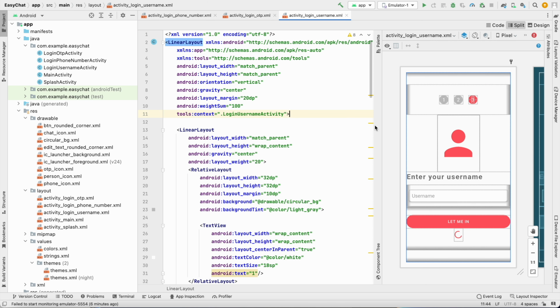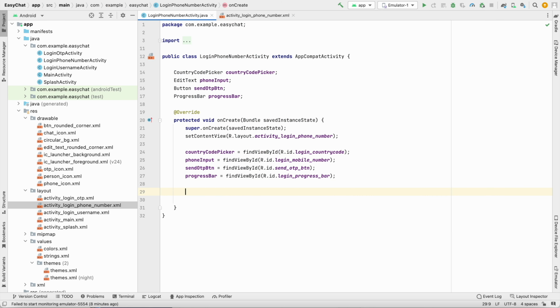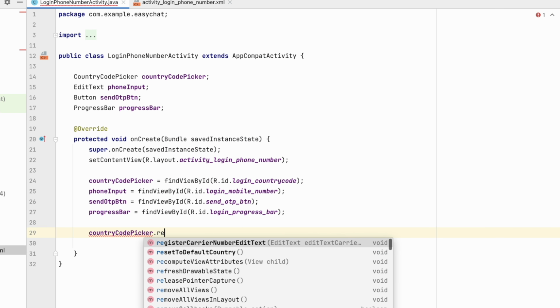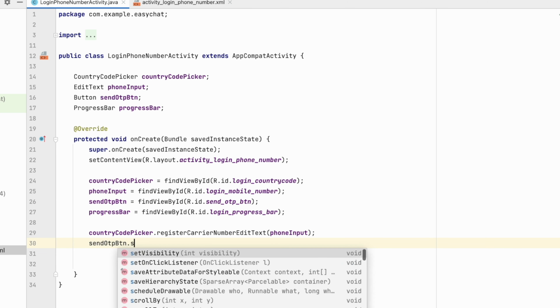First thing what we have to do is, for this country code picker, we have to link this edit text. So let's do that. Country code picker dot register carrier number edit text. It will be our edit text, that is phone input. So we have registered this. Now we have to set onClick on send OTP button. So send OTP button dot set onClick listener. I will use lambda.